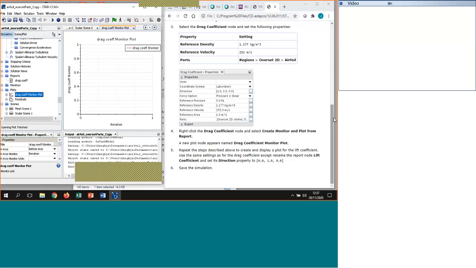And you can repeat the steps to create the same one for lift. But you've got to change the direction to 0, 1, 0. So I'm not going to do that. I'm going to skip through that. Let's click save. But yeah, you can just repeat that for the lift. And now we're going to run it.